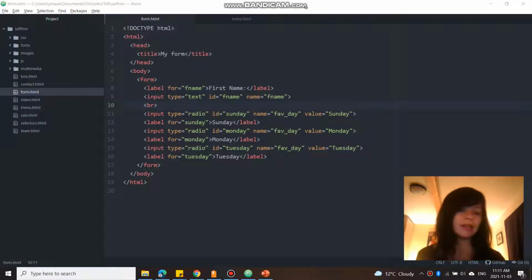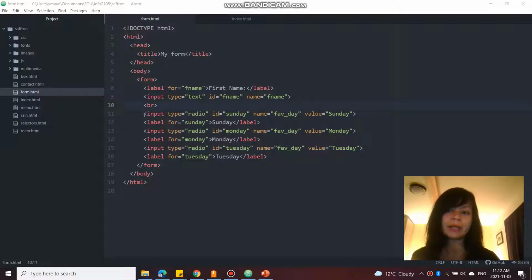So continuing on, in the last video we had entered the radio input types in the form. We started with Sunday: input, type radio, ID is Sunday, name is fave day, and the value is Sunday. And we added the label, which is for Sunday. The attribute for is always for the ID, so it's for this one, and the label is Sunday, and the label ends here.